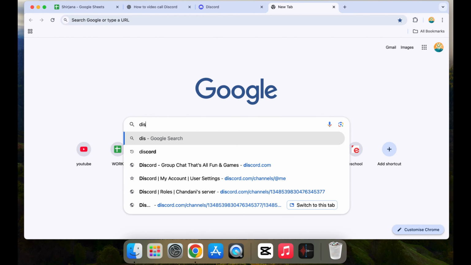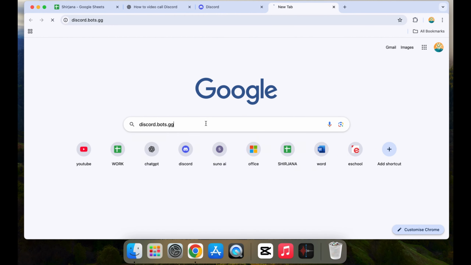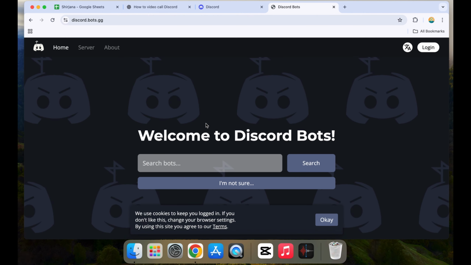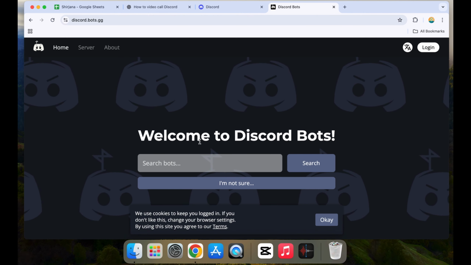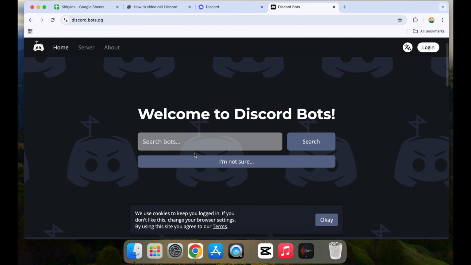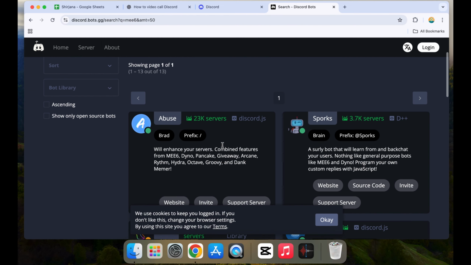First things first, find a bot you want to use. Go to trusted sites like top.gg, discord.bots.gg. Search for a bot based on what you need, like MEE6 for moderation, Dyno, Carl-bot, or Groovy style music bots.